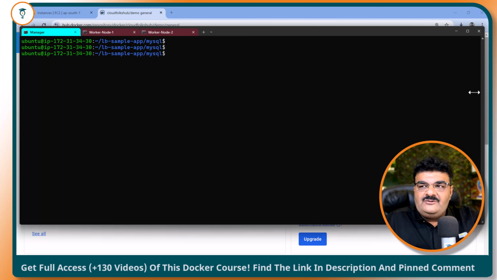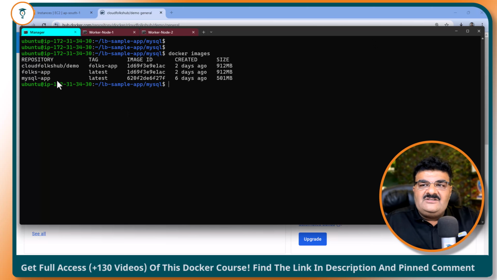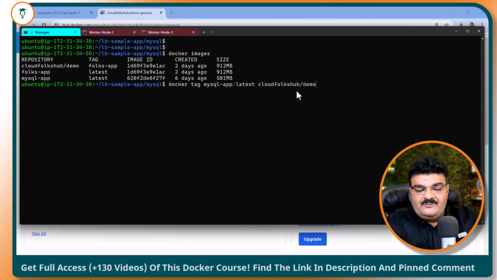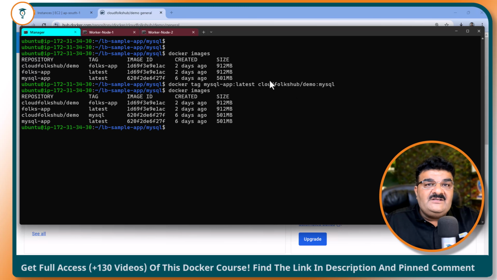First of all, I'm going to give the command docker images. I have this MySQL app image that I want to upload. So what I'm doing is docker tag, which image? MySQL-app. Now I have to tag it with the repository name, and then I'm going to use MySQL as a tag over here. Okay, so it will tag this. If I give the command docker images again, here I got my CloudFolks demo MySQL.